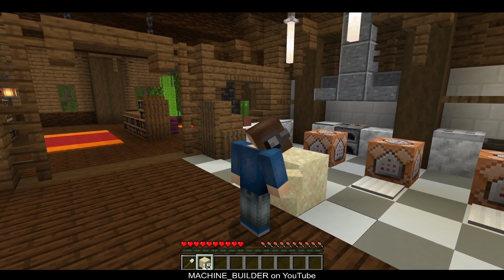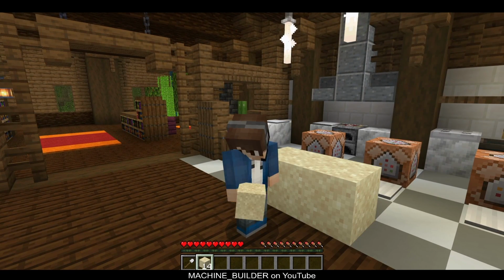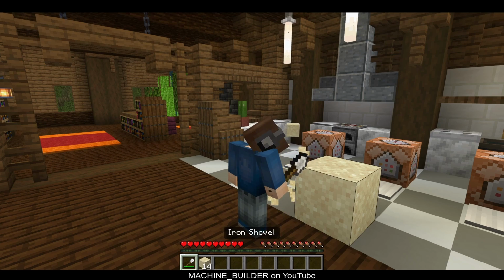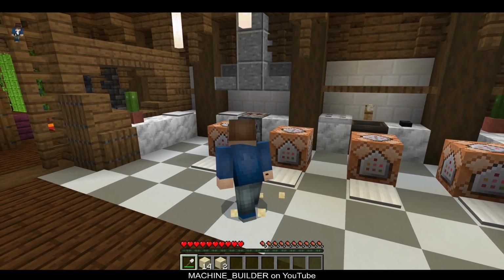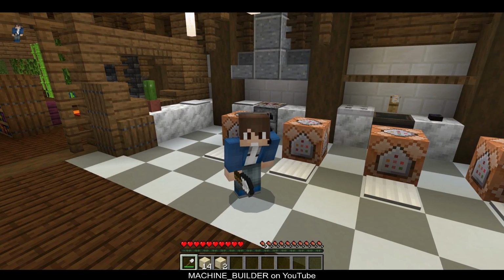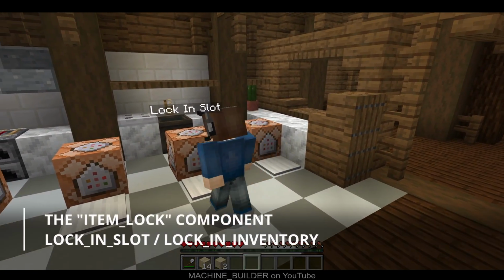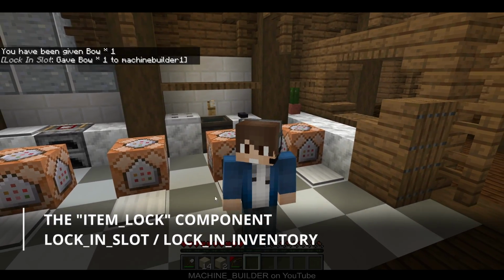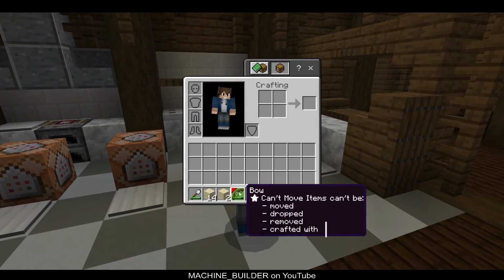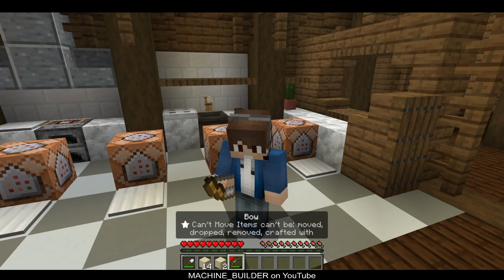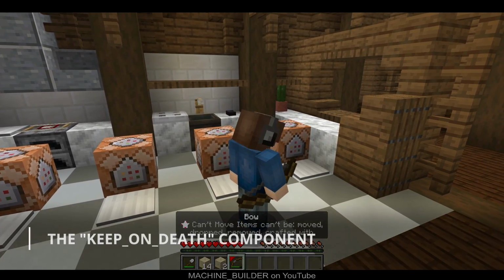If I would place this over here, you can see I can place it, but I can't break it normally, so I'll have to use this shovel. And you can see that's how we can allow adventure mode players to interact with blocks and items. So moving on, we have lock in slot. So now this allows items to be locked completely in a slot. They can't be dragged or moved around at all. Great for maps again. And then our next thing is keep on death.